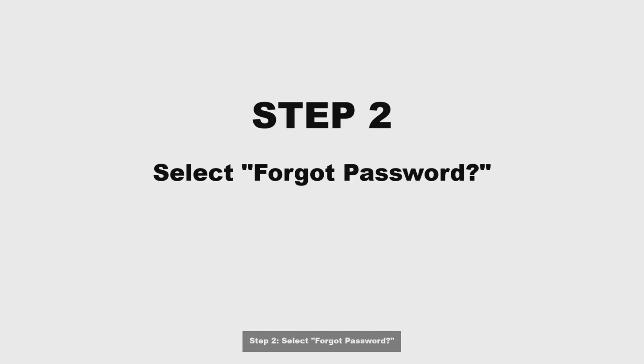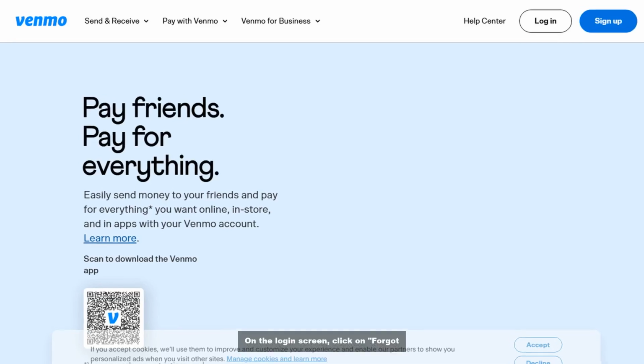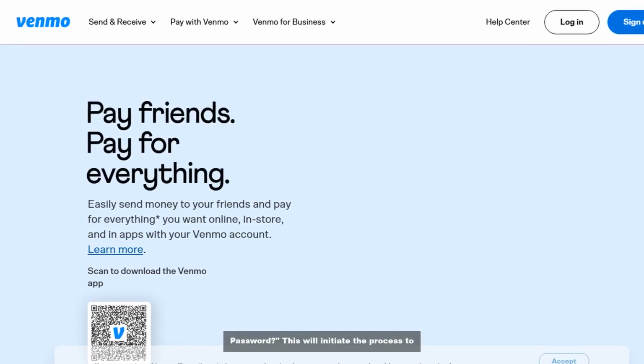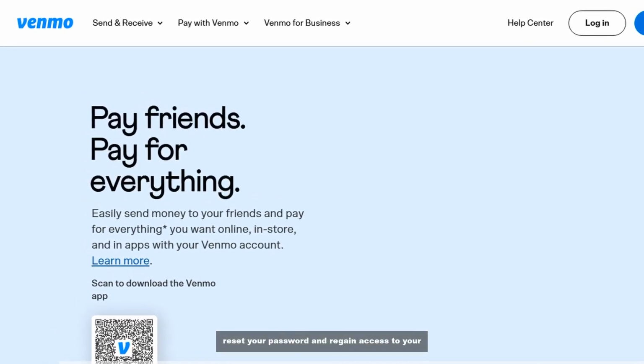Step 2. Select Forgot Password. On the login screen, click on Forgot Password. This will initiate the process to reset your password and regain access to your account.